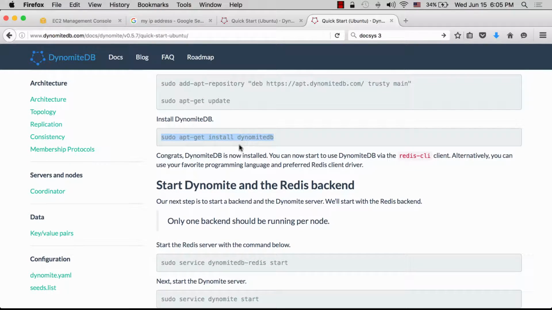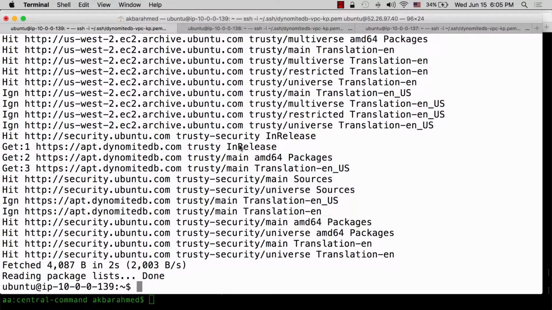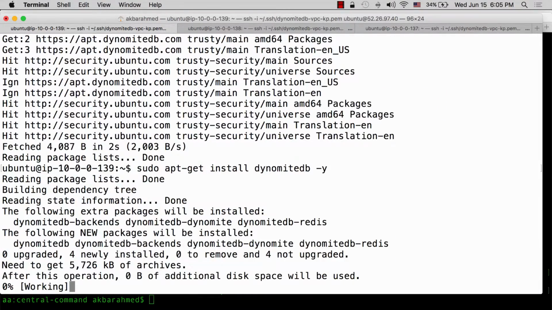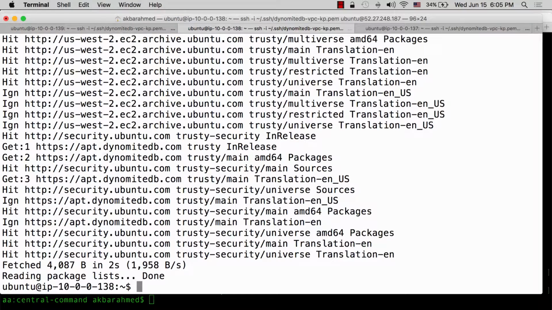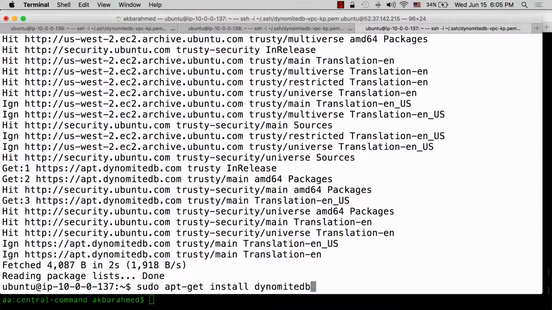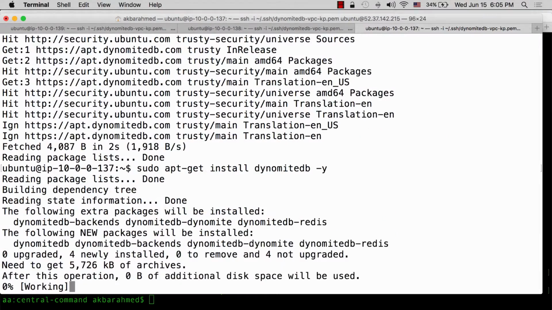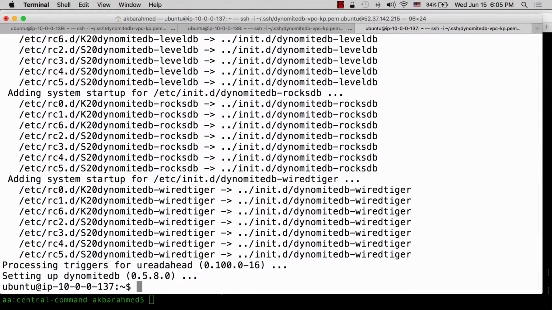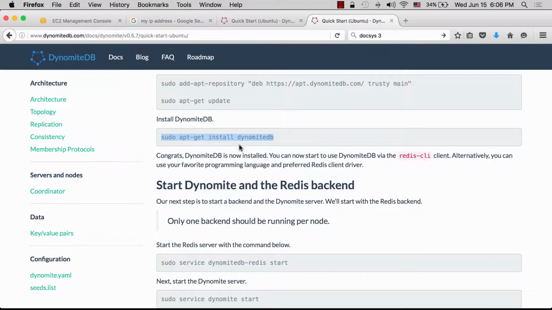And then finally, we're going to install DynomiteDB. So let's go ahead and paste that in. And let's add a -y at the end to just make it install quickly without asking us questions. Okay, and we'll do one more. There we go. And there we go. All 3 servers, we have DynomiteDB installed.